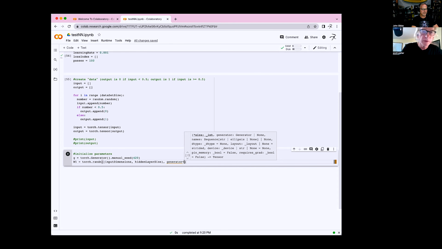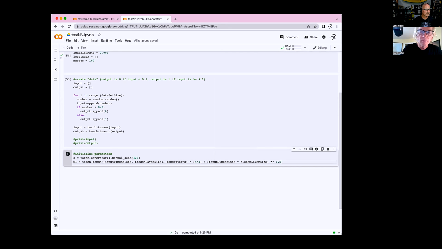So input dimensions, comma, hidden layers. This last part is layer size. Generator equals G. Okay, so let's see. I think I'm missing a parenthesis maybe here. Oh man, Colab is not as nice.